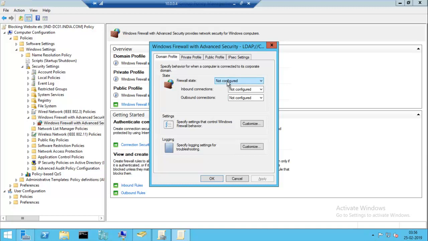So what we will do, we will set the firewall to on, as recommended, which means whenever the client PC gets restarted, the firewall will be on. They cannot turn off the firewall by themselves. So for the inbound connection, by default it is block default, and you can see for the outbound connection, the default setting is allow default.